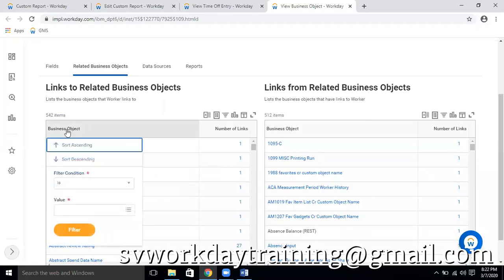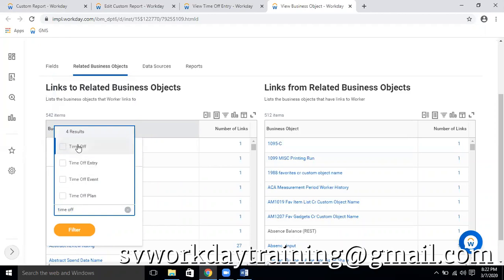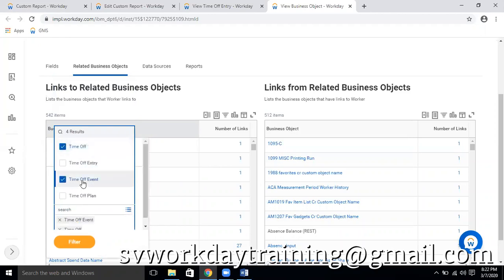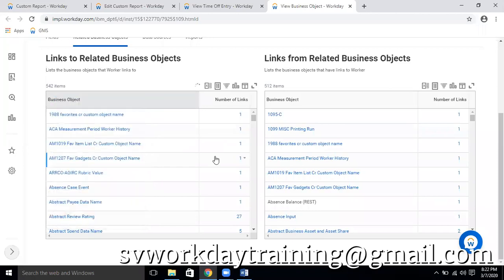So let me filter the business objects for time off, because my target is to get the data associated with time off. So there are time off entry, time off event. See, time off event is closer to me. All the events which are tagged to time off, whether approved or my transaction is pending, I'll be able to get that. So first let me identify. Plan is the plan. I'm not interested in this. Let me filter this out.